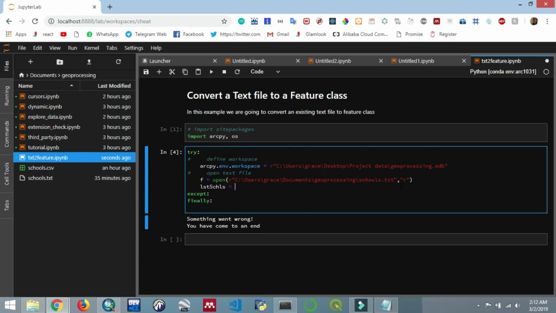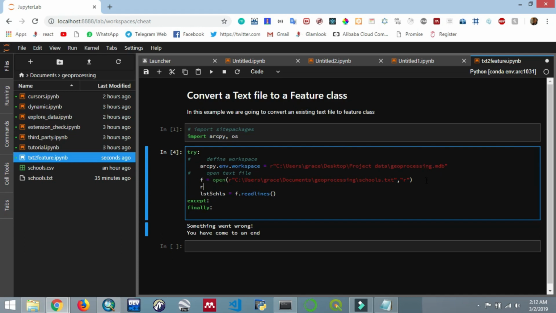And then say f dot readlines, just like that. Just say read line by line, just commenting it out.